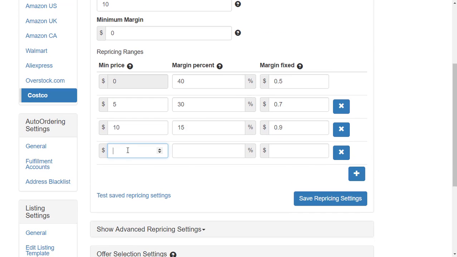and from 20 and above you might want 10% and $1. Something like that. So this is the way you set repricing ranges.